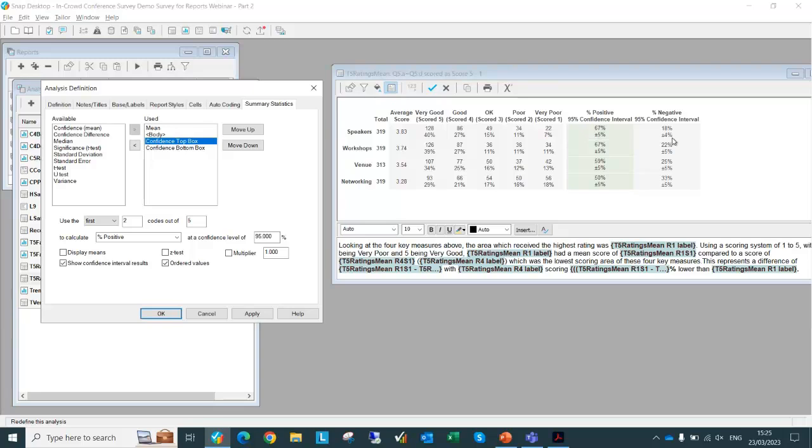What we've also got though is an average score, and that's making use of this scoring system that I've got across the top. So where I've scored very good as 5 and very poor as 1. So it's adding up all the scores, and that's the average score, and that's done using the mean.